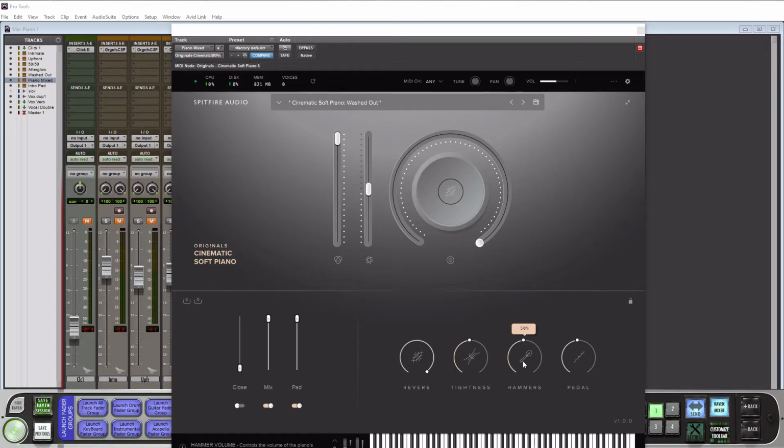And then for the hammers, this is how much of the hammers you're going to hear inside the performance. And this adds, I guess you could say, more depth to it. Makes it sound maybe that much more real. So that's kind of cool. And then lastly here, the pedal. This is how much of the sustain pedal you will hear in the performance. So that is pretty much all the parameters within this plugin. You should pretty much know how to use it now, but obviously you want to hear what it sounds like.